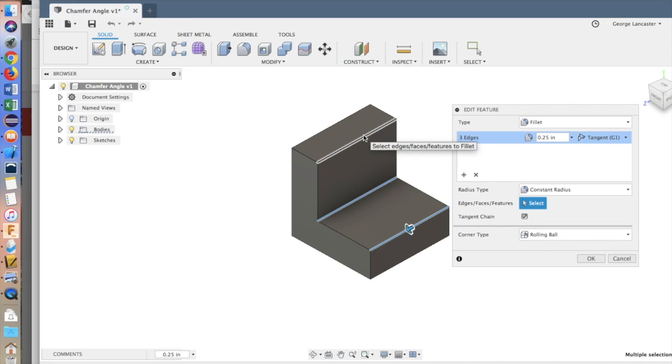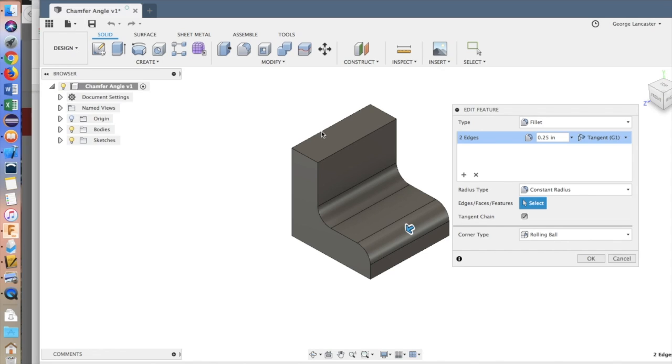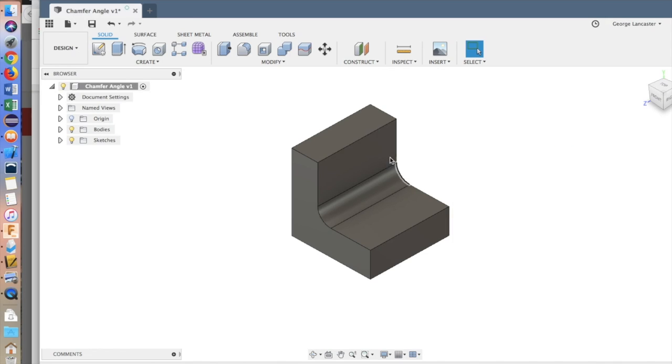And now these blue edges, I can select to get rid of one. If I wanted to add one in, if I'm holding down Control, I could select to add one in a different spot. I want to get rid of both of those two and hit OK. And this is what it looks like without the fillets.